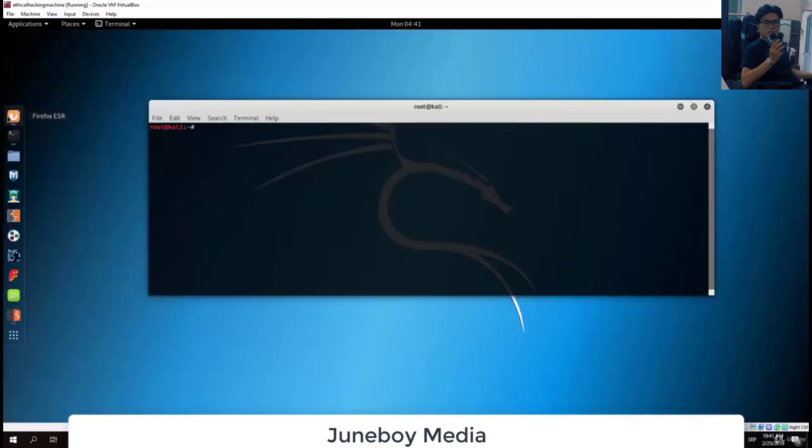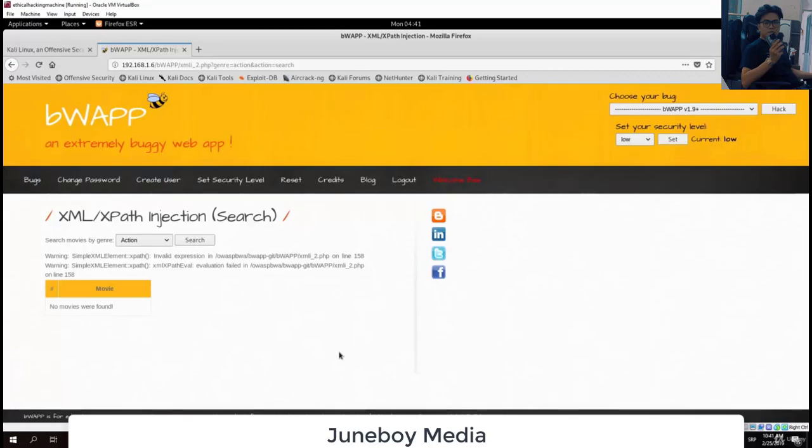And let's see what the server basically gave us. And sure enough, it gave us the invalid expression, which means we successfully found a vulnerability. Warning, simple XML element XPath invalid expression in this file right here on line 158. Warning, and another warning, evaluation failed in the same file on line 158. No movies were found. So we can see that the server actually read this as a part of code.